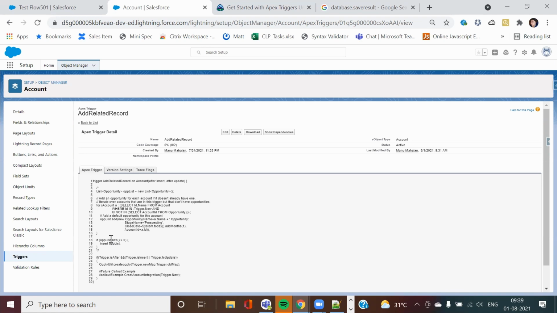So that is 2. And apart from this, whenever we write this query like this, the default batch size that the trigger takes is 200. So it is processing the records 200 at a time in a trigger. Writing a SOQL query inside a for loop is a very common mistake people make. That is one, and the DML statement.